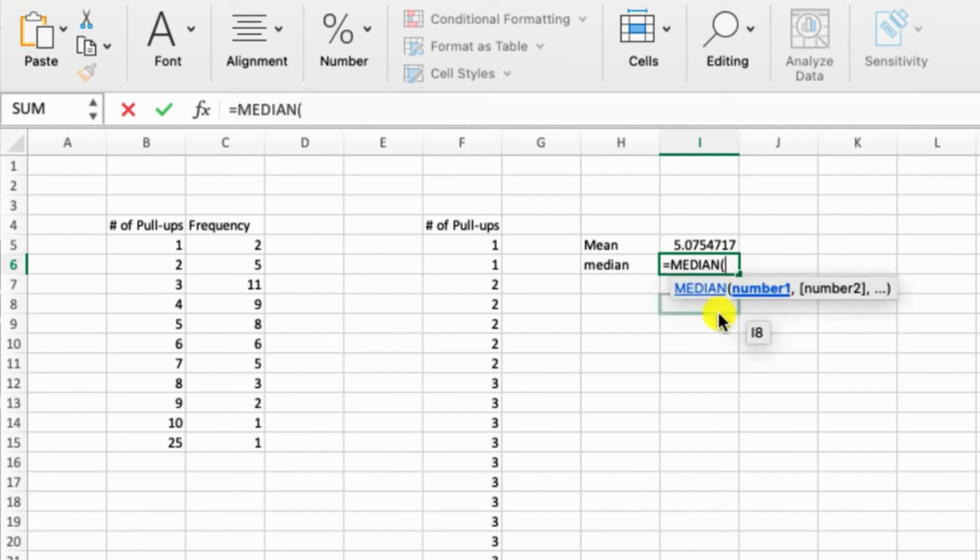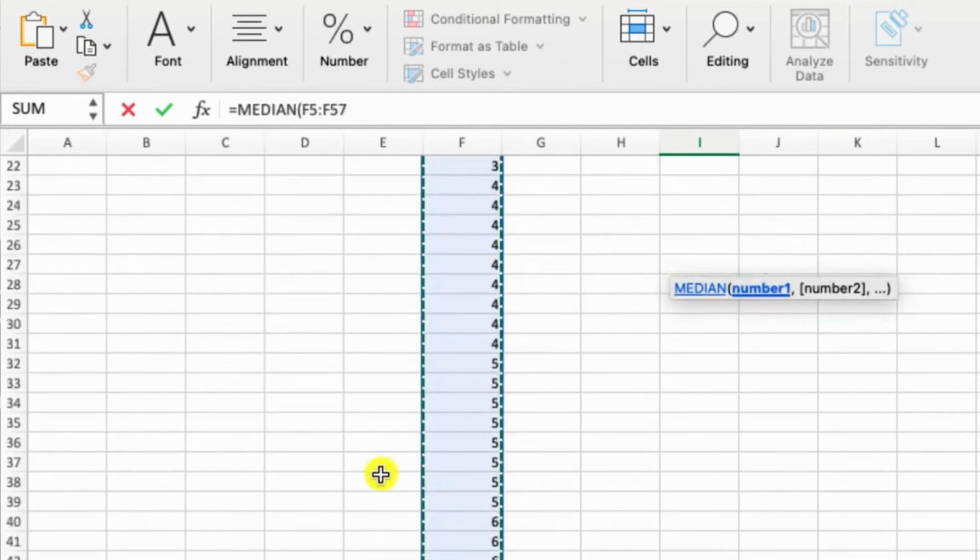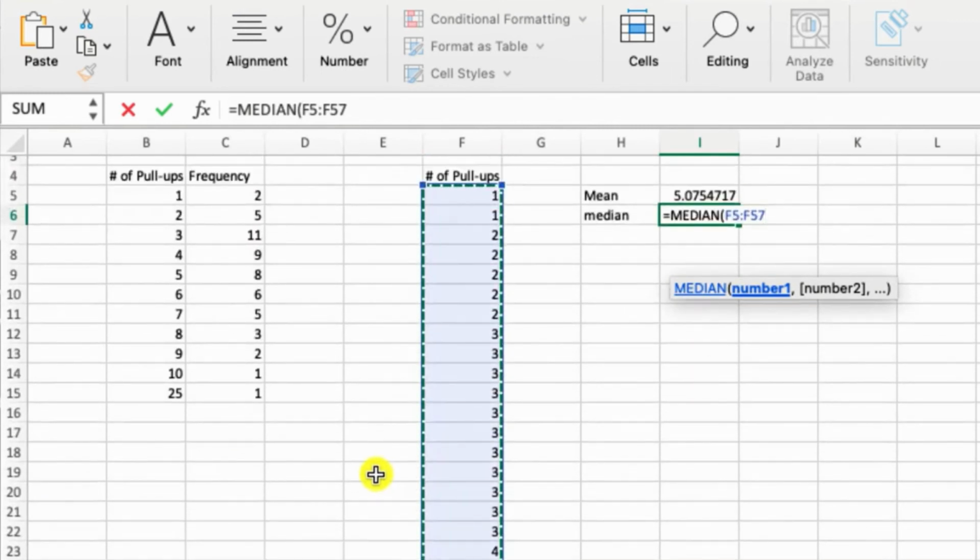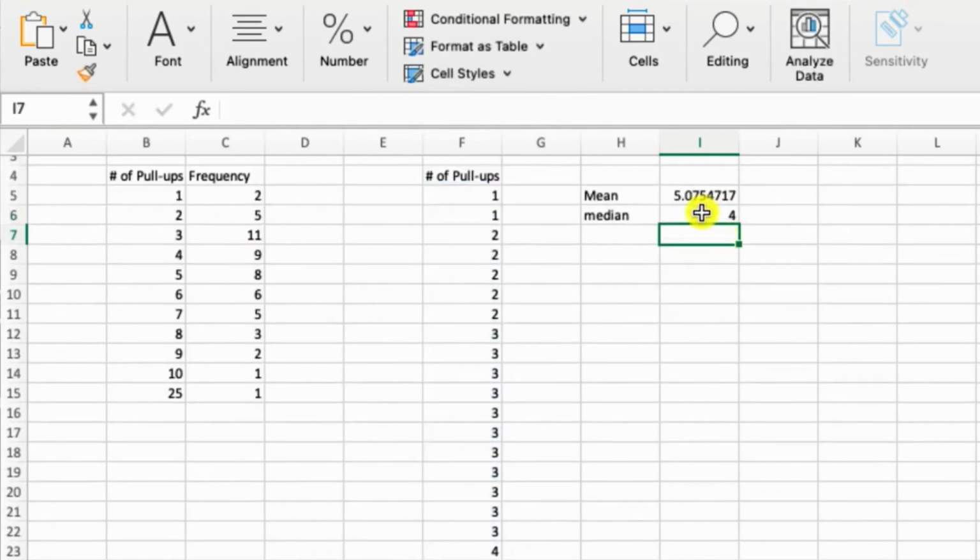You can see it pops up here. And then we simply insert the range of data that we're interested in finding the median for. Press enter, and we can see that the median value is 4. And then again, just so that we have it here, our mode was 3 because it occurred the most frequently.